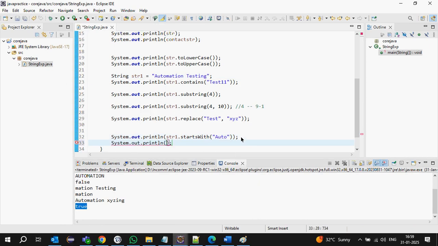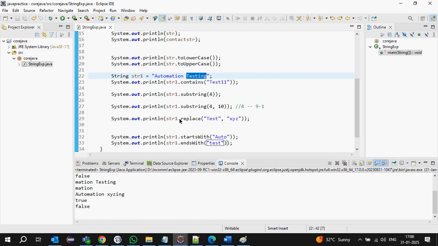Now one more, str1 dot endsWith, where we have to give the suffix testing. I want to verify whether it ends with testing or not. It will return true. We can also give ing, and it returns true. But if you give test, it will return false because it does not end with test. It ends with ing. Either we can give only g, or ng, ing, testing, anything.